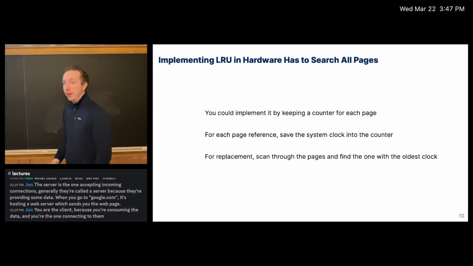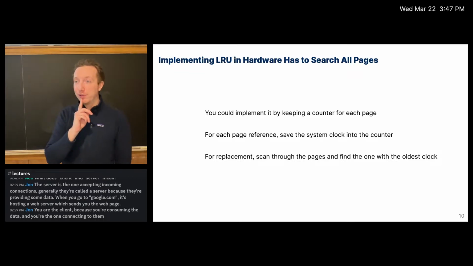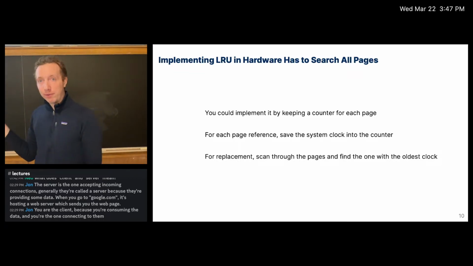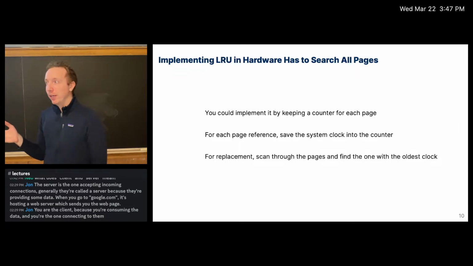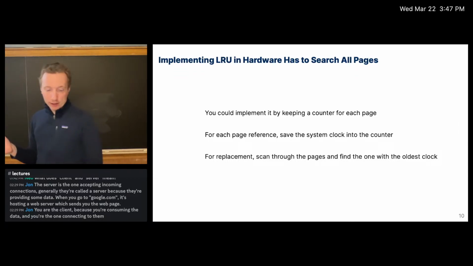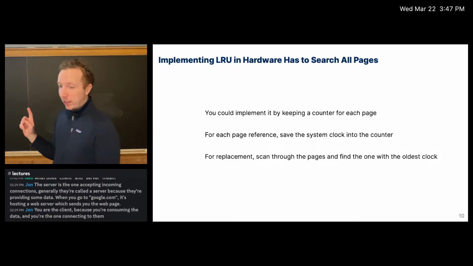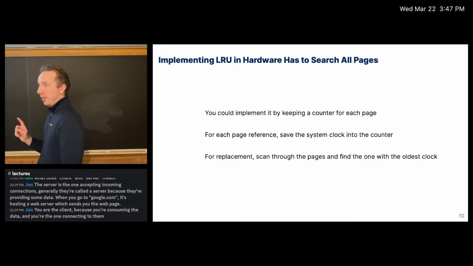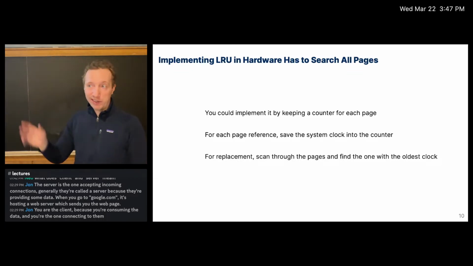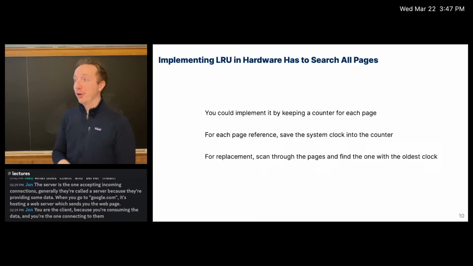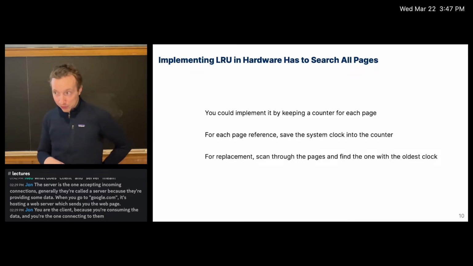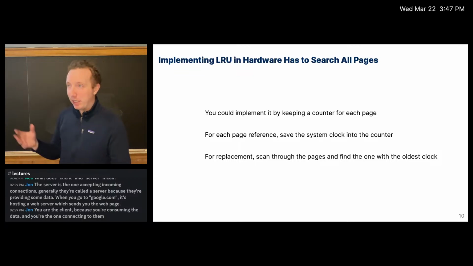Okay, so least recently used kind of sucks practically, even though it actually works fairly well. It's just that whenever you go to implement it, it is a pain. If you want to implement this in hardware, you have to search all the pages in memory and actually do the traversal, which is order n, which really sucks. You could implement it by keeping a counter for each page that essentially says, oh, when was I last accessed?